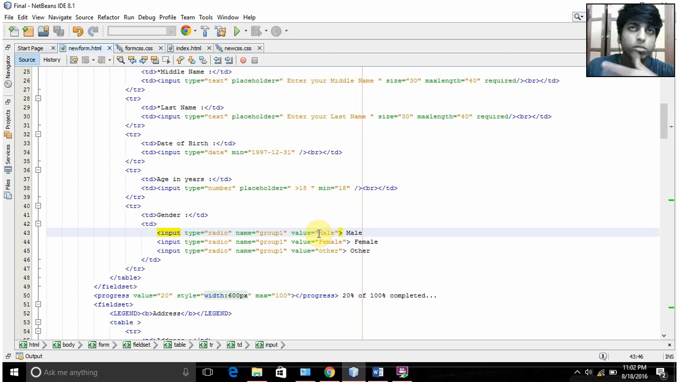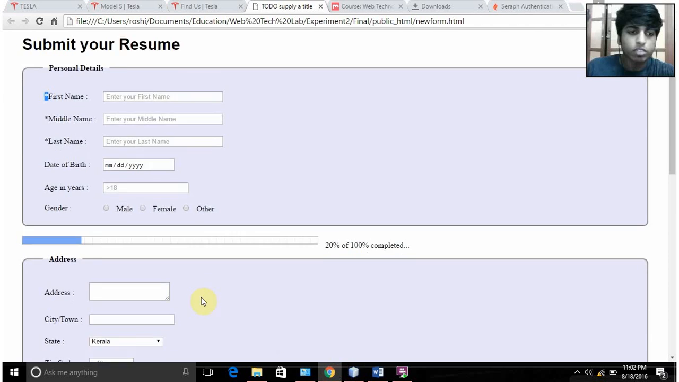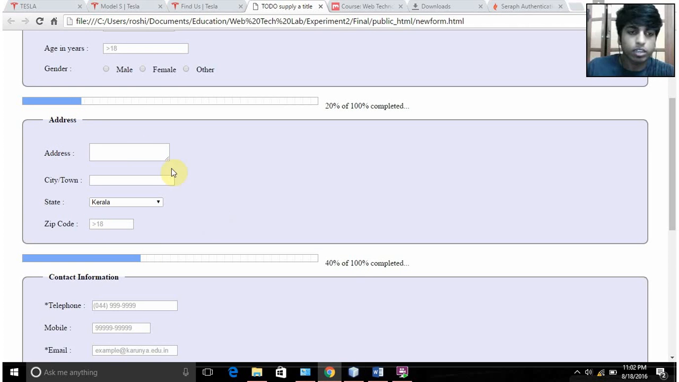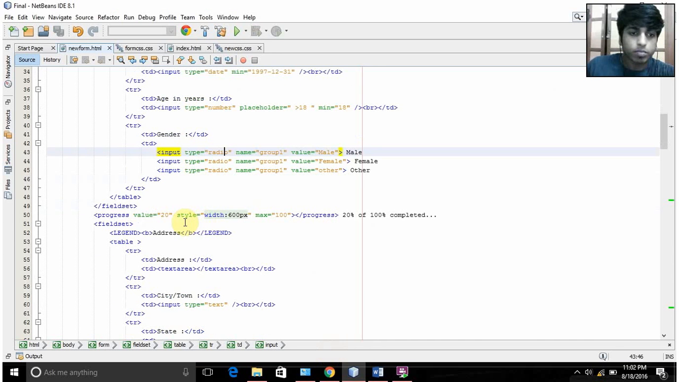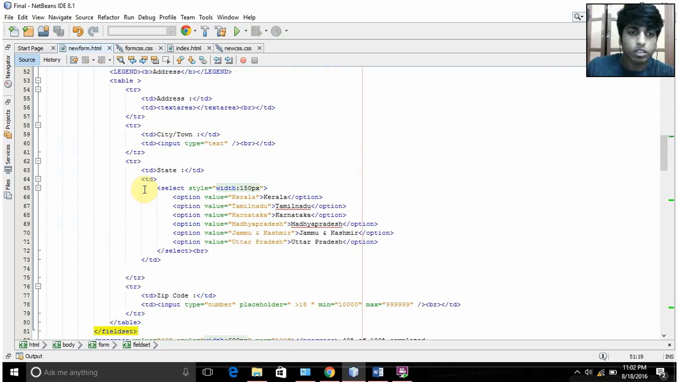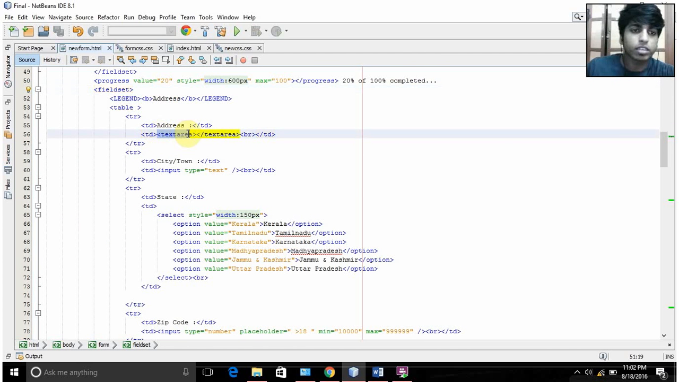Value is what will be returned once you click on the radio button, and this is the name of the group. After that, the next field set is the address field set. It has a text area and a menu bar, actually a data list. To implement that, in the next field set, to add a text area, we have a text area tag.